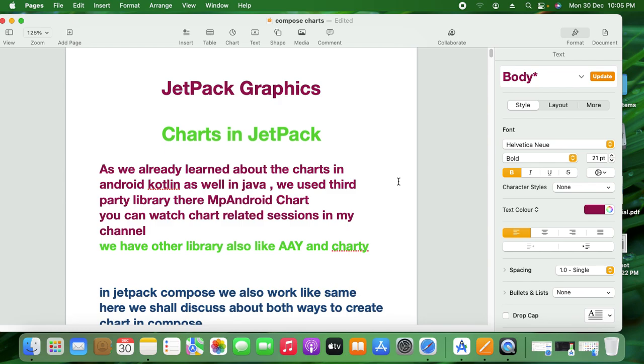As we know, in my previous sessions, if you watched them, we have worked with the MPAndroid chart as the line chart, bar chart, scatter, candles, and your pie. Those charts become very easy to make in Android. And in Jetpack, it's also very easy to make the chart using MPAndroid.